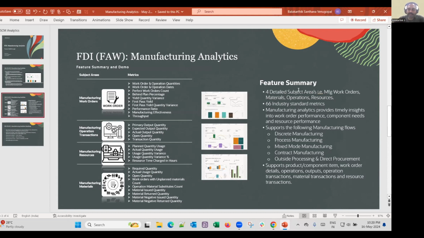But before I dive into the demo, I just wanted to call out what is available right now. We have 4 detailed subject areas in manufacturing, which are work orders, material, resources, and operation transactions. We have good coverage in terms of industry standard metrics, around 66 metrics. It gives timely insights into the work order performance. We support all the manufacturing flows: discrete, process, mixed mode, contract, OSP, and direct procurement.